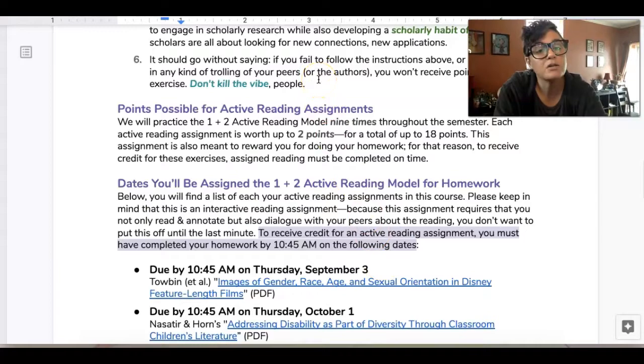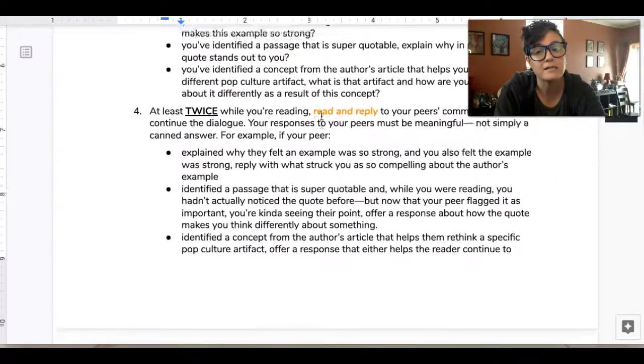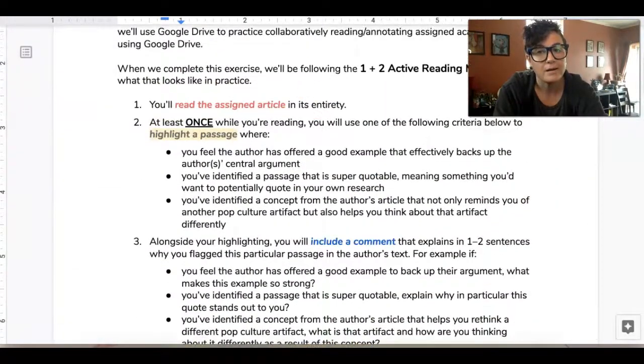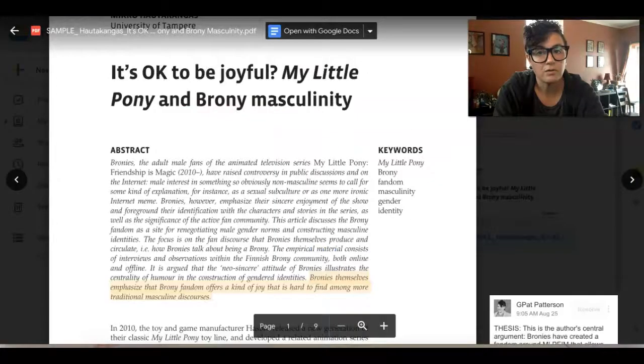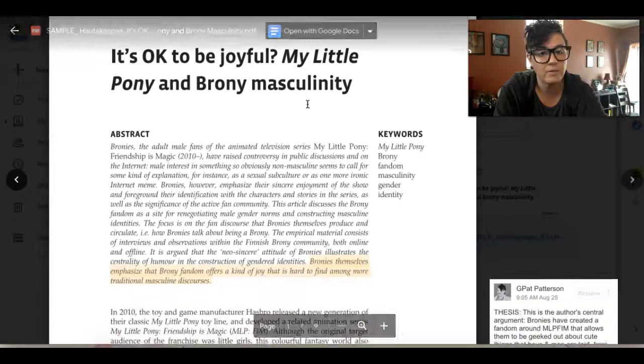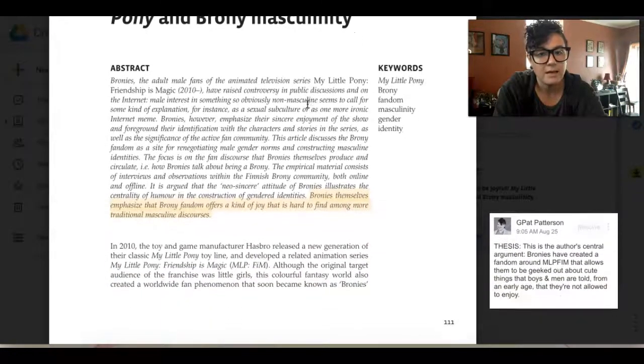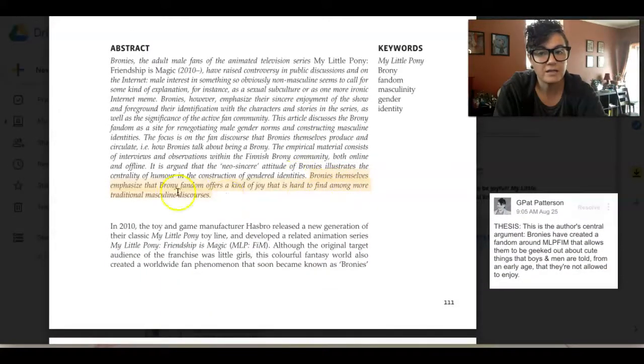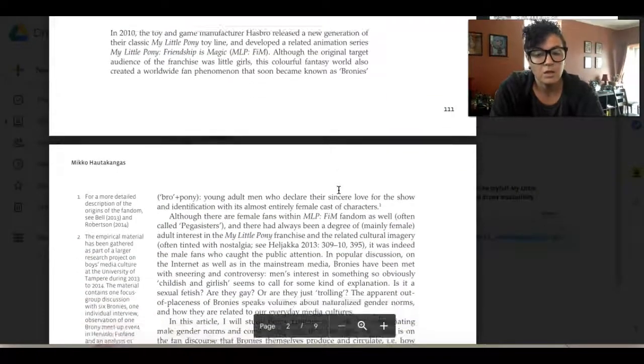All right, so I'm going to show you what it looks like to practice the 2+1 exercise. So this is a sample essay, right? This is the thing about My Little Ponies, about bronies. So you'll see that I have highlighted the thesis right here. Anytime that I assign you something, I will highlight the thesis because I want you to know what the central argument is. And then you're going to just keep on reading, all right?